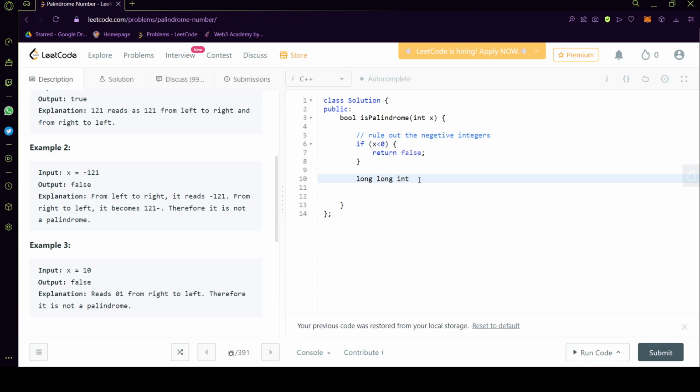So let's store the placeholder integer. We're going to store x in this variable num. We're going to make another variable which is reverse. We're going to reverse the number x and store it in the variable reverse. So now let's iterate through the digits, and then we're going to form the reversed number.